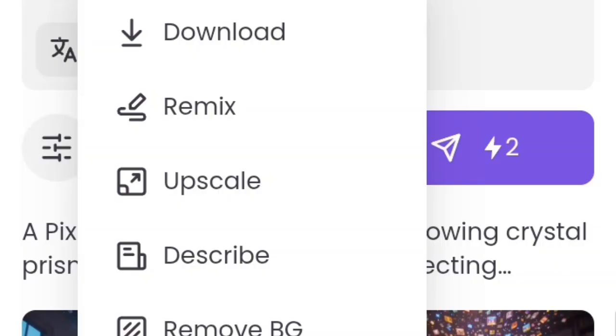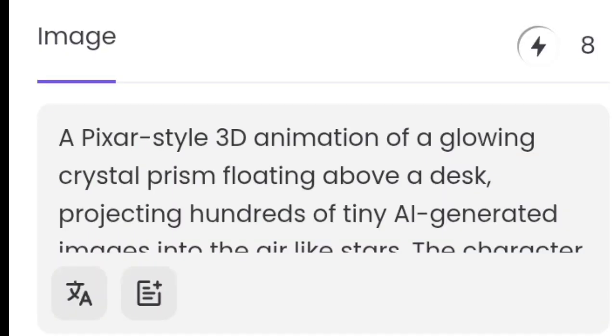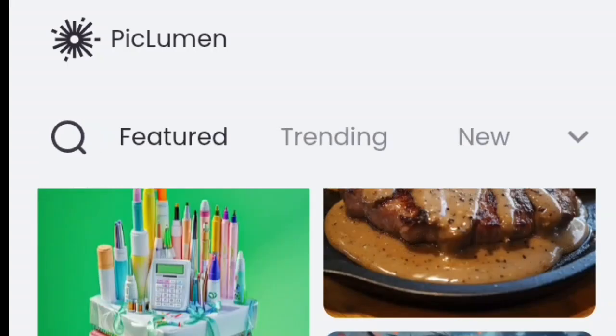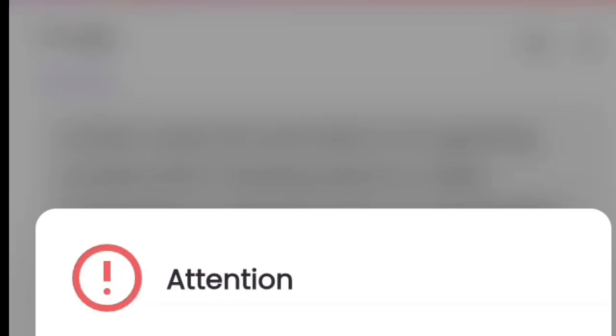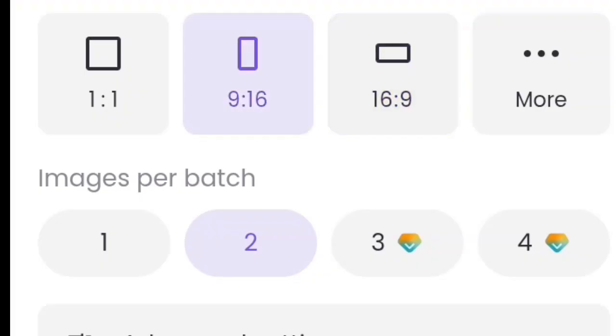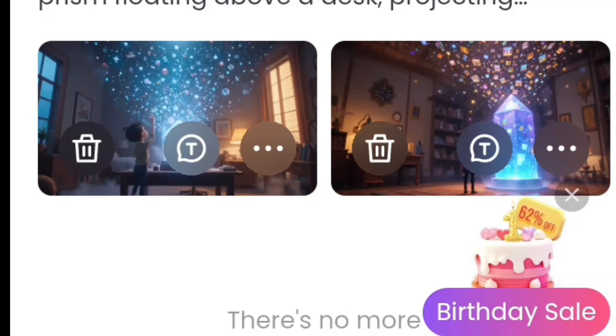Remember that you can also upscale your images here. This is an option where you upscale it. You can also remove the background here. All right, so it has a lot of features. Let's go to our gallery. That is how to use Lumen to generate your images. If you want to change your aspect ratio, you can change it and generate again. So let's change our aspect ratio and generate this image.